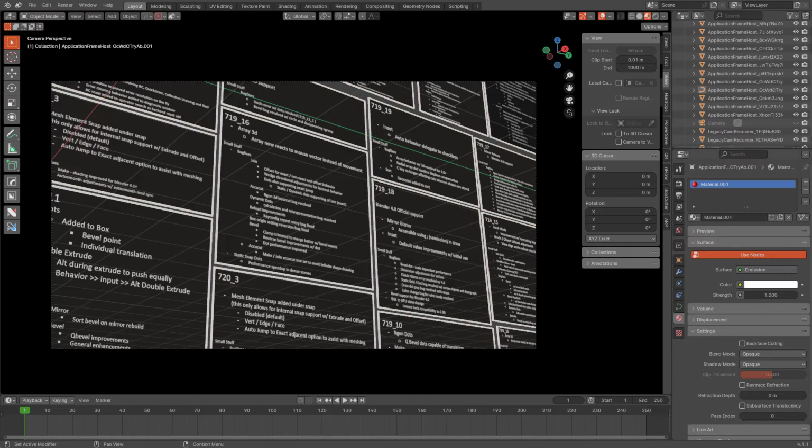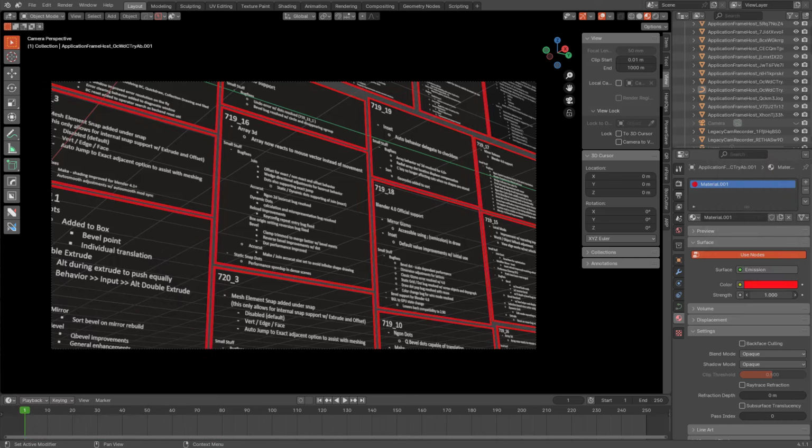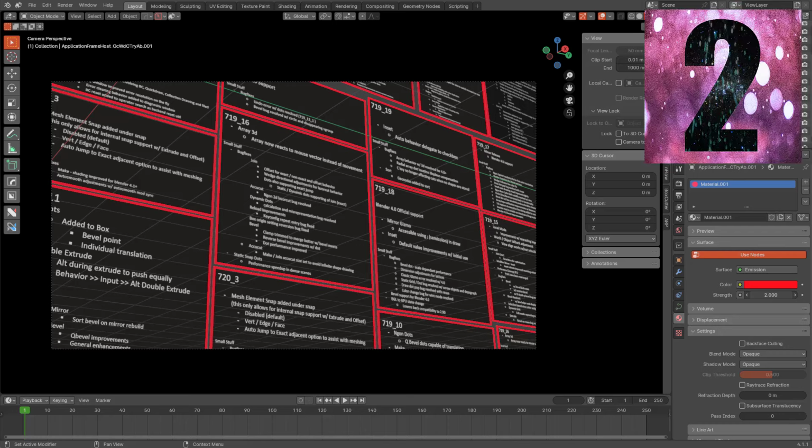But we got to put it as emissive. If it's not emissive, it ain't gonna glow. So, you know, we maybe give it 8. 8's a little dramatic. We'll give it 2.